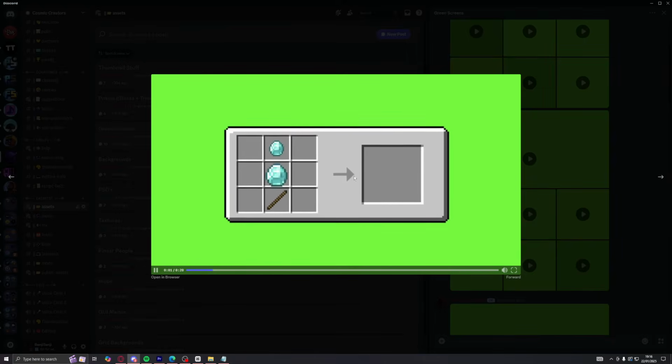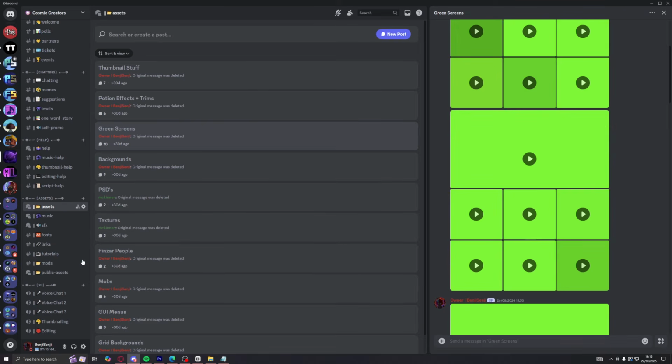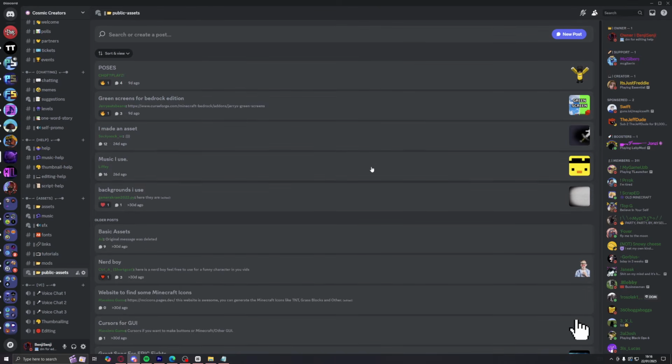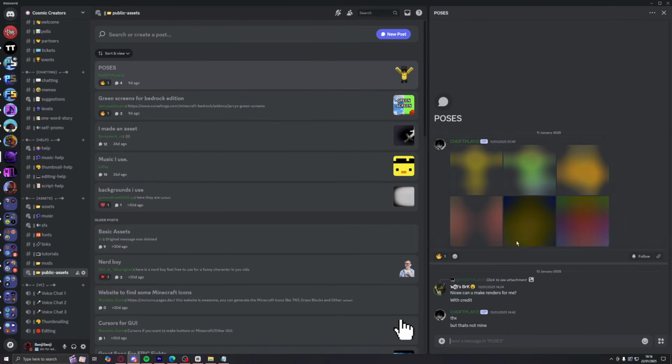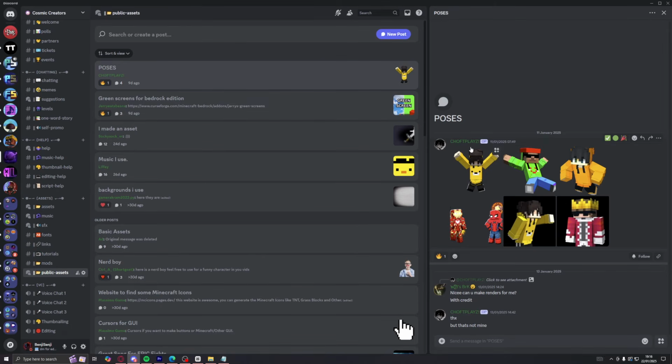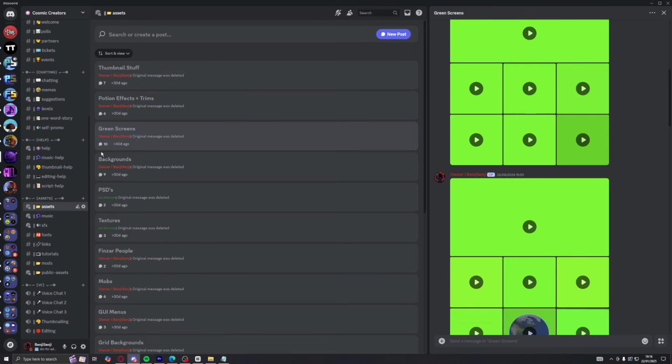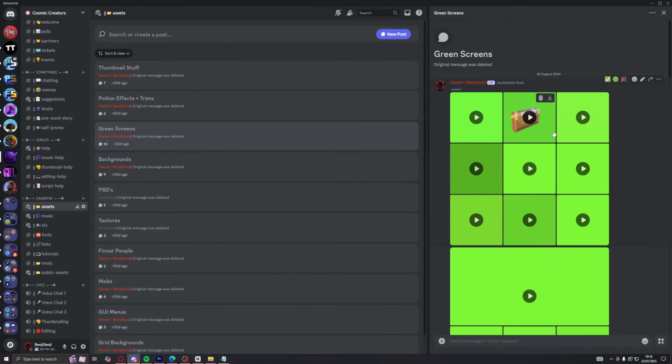You can see it's got a little crafting table for a diamond sword. There's also public assets where you guys can share your own ideas, which has some cool stuff here. You can see this guy's posted it here. Shout out Shoff Plays. But for this tutorial video, we're going to head over to the green screen section. I'm just going to pick out some that I like from here.